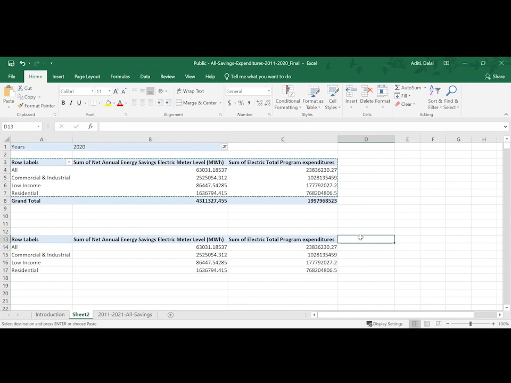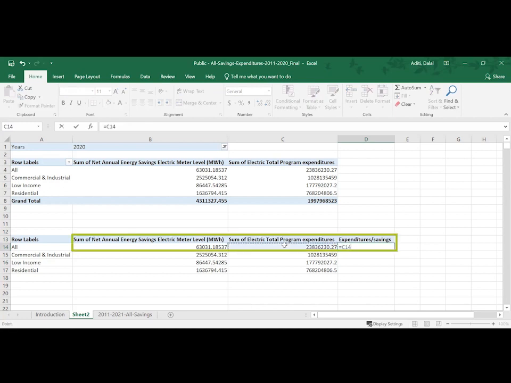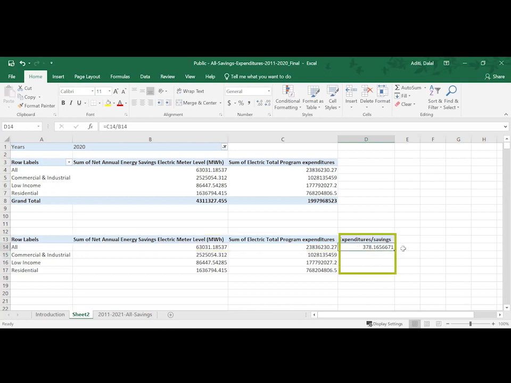To get started, let's make a column to the right here, and we can label it expenditures over savings. Next, we can insert a simple formula that will allow us to do this analysis. If I click on this box and drag down below, it will copy the formula for the rest of the rows as well. These numbers show that the low-income program sector had the highest expenditures per 1 megawatt-hour of savings in 2020.